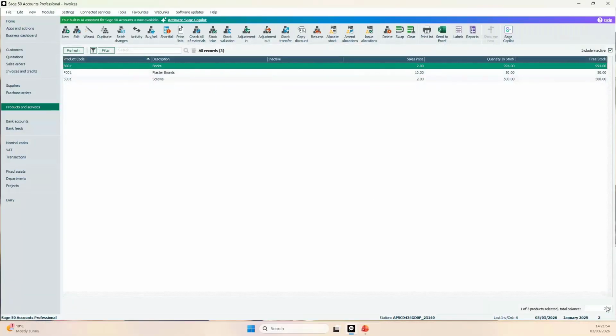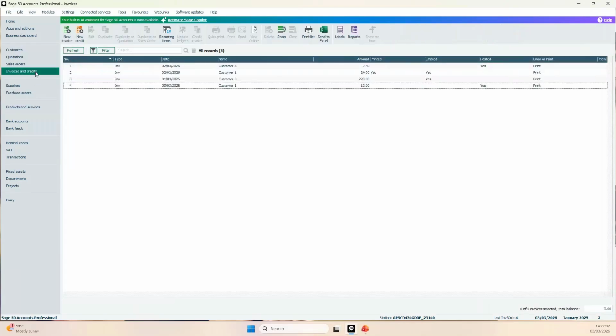So we'll do another one, and we're going to have a look at the payments now, if they're paying sort of a deposit on there, okay? So if we have a look, I'm going to post another invoice. I'll go to my invoices and credits, and I'm going to click on new invoice just to create a new one.